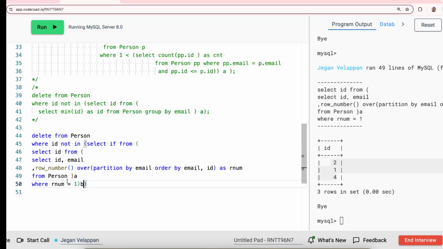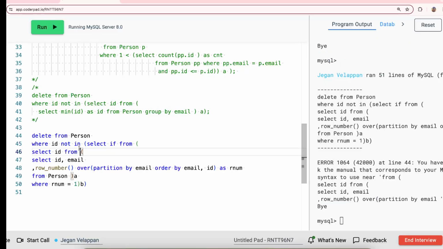If I say the row number equal to 1, it gets only the smaller ID for every email. So I should say ID not in this list. If I don't want to say 1, if I say greater than 1, that means the ID should be in the list. So that is the main criteria.